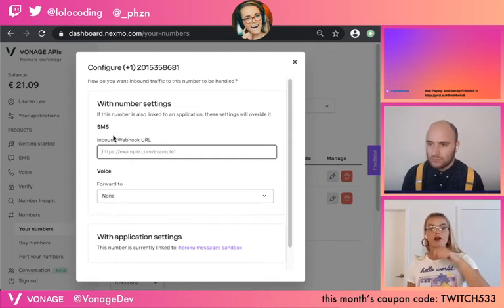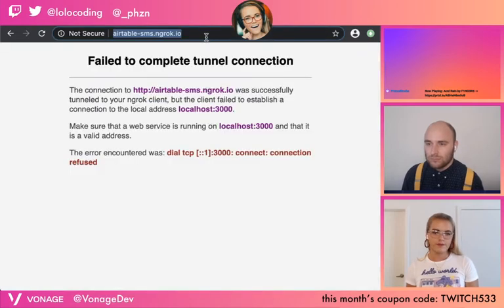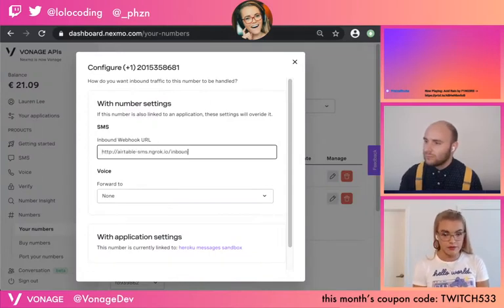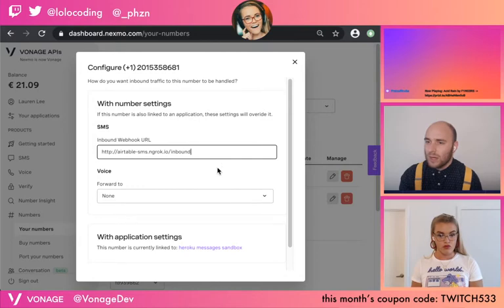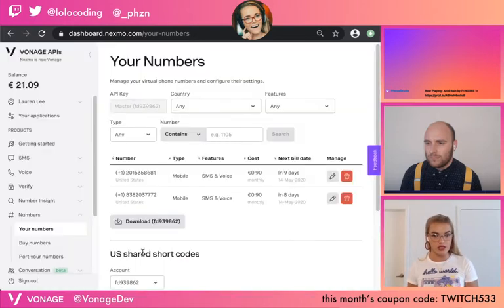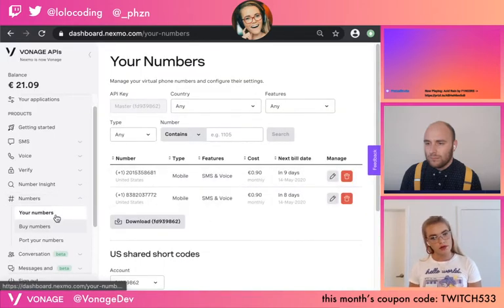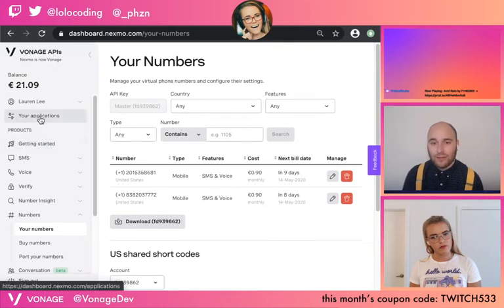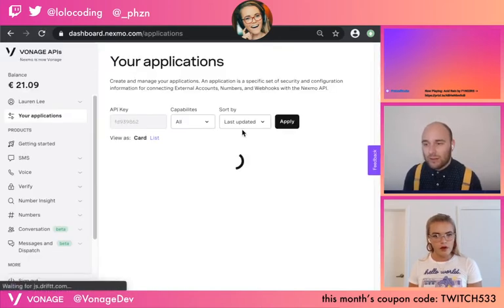This should look familiar. That inbound webhook URL is what we set up earlier when we were creating the account, or application. And I believe we just called it inbound. We did call it inbound, yes. Oh, it's currently linked to the Heroku message sandbox. I need to change that. Your numbers, how do I unlink it? I think you have to go into the application, unlink it. Okay. Then it becomes available again. I'll do that quickly.